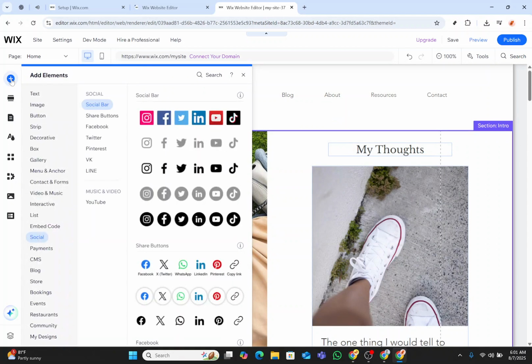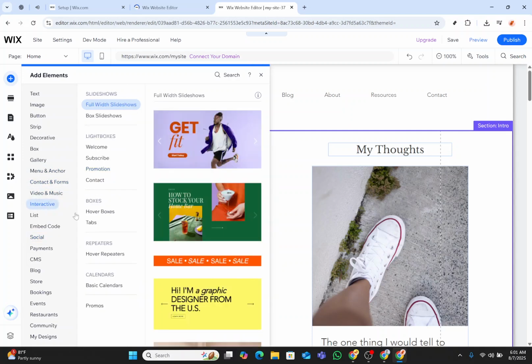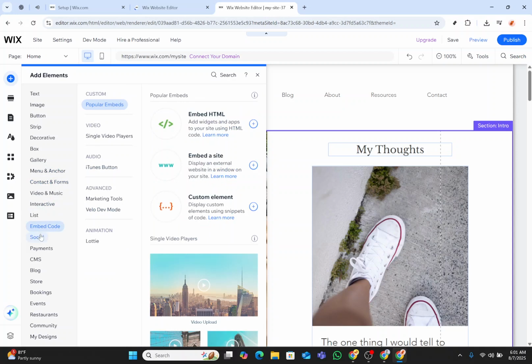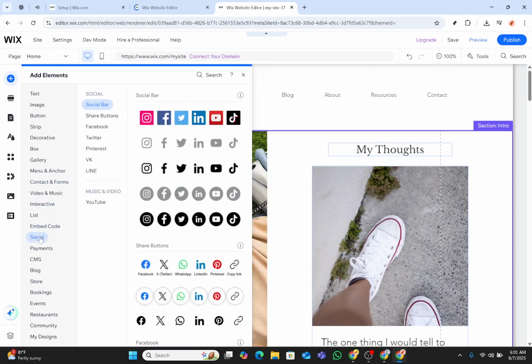Now let's add those elements. Within the editor, search for the tab or button that says Add Elements. It's generally represented by a plus icon. This is your gateway to adding various features to your website, not just social icons. Once you click, a menu will expand, offering various elements, for instance, text, images, and more.